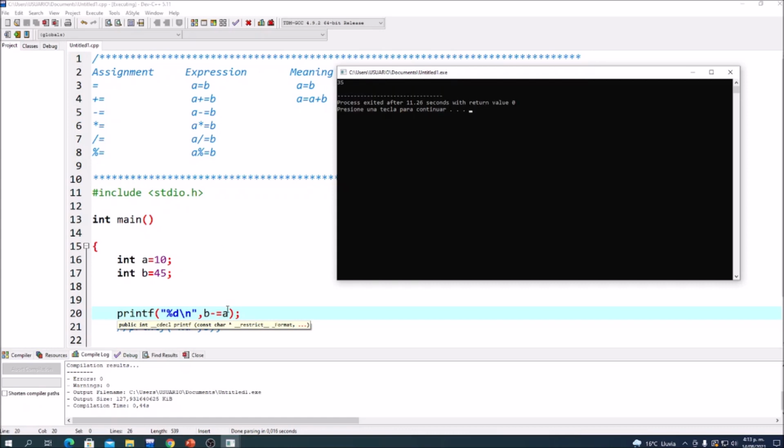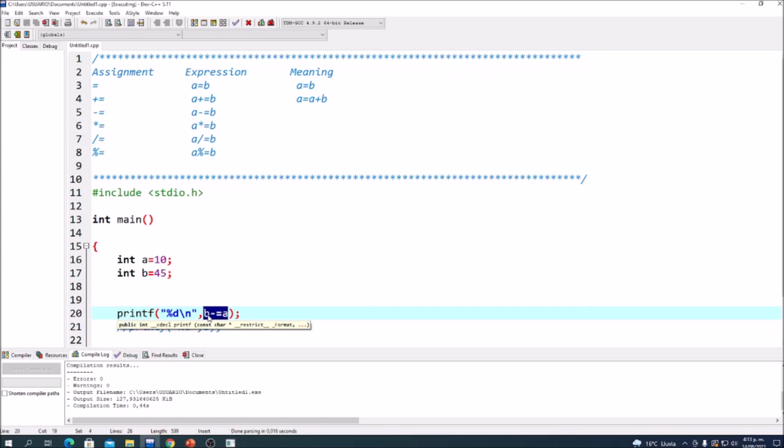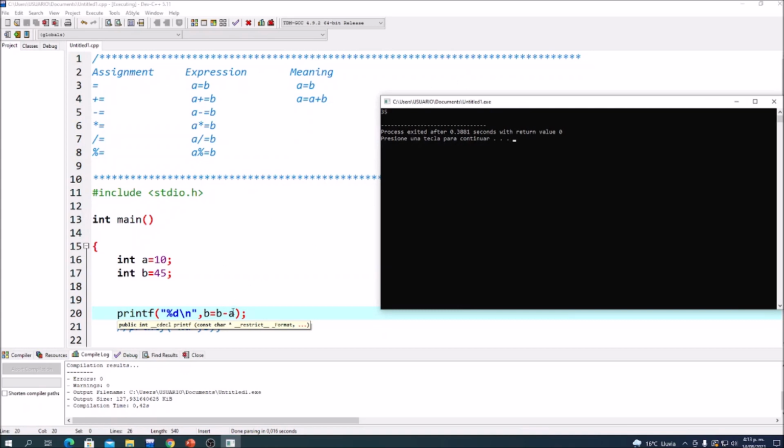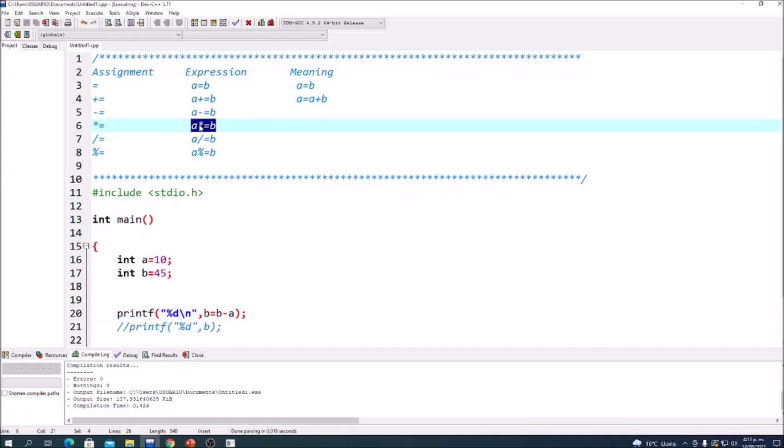Okay. However, if I did it in this way, we'll have the same A. Oh, sorry. B minus A. Let's store the result back in B. Let's run again, and it's the same. However, you have to be familiar with this notation, okay? Don't forget that. Now let's use, for instance, A multiplied by B.